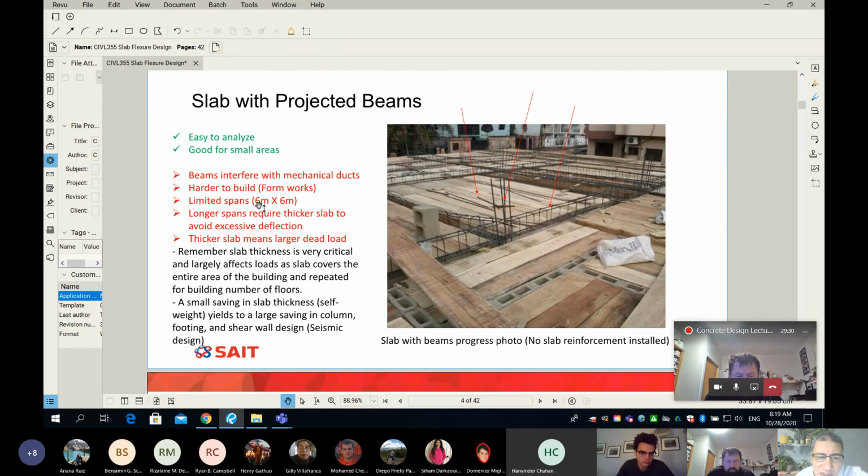Number two, you can see on my slide here, it is harder to build. Why is it hard to build? You can imagine, if you have some experience, and look at the picture here, if you wish to build this beam, your form will be a little bit tricky because at some point you have to make allowance for your beam to go in. So you have to change the shape of the form to accommodate the beam. And this is very time consuming, okay? So it's harder to build because of the formworks, and it has limited span.